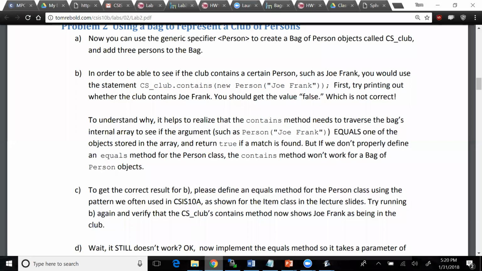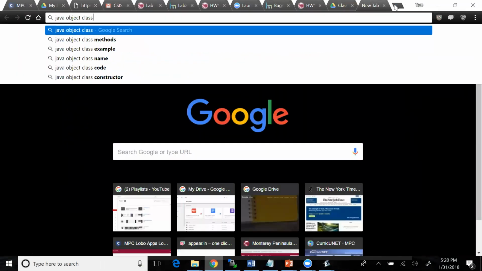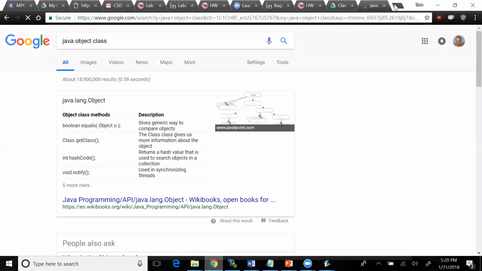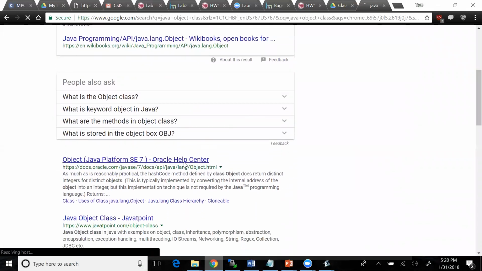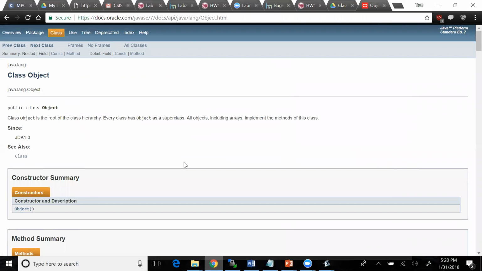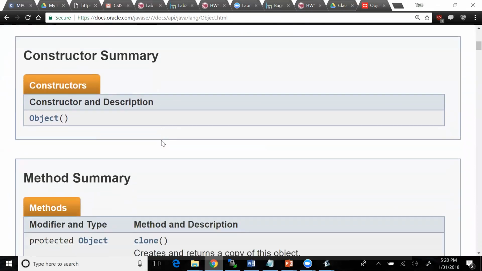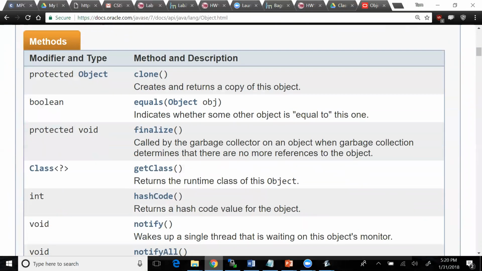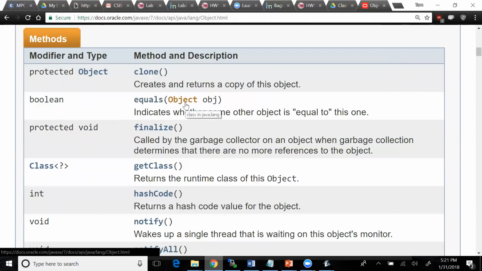So I will exit and just Google Java object class. I think it's probably here. This is the Object class, and this is the documentation for it. It shows you the constructor, very simple. There's a default constructor, and that's all. Then there's some methods. Clone, which copies an object. Look at that. Here's the equals method, which takes an object as a parameter.